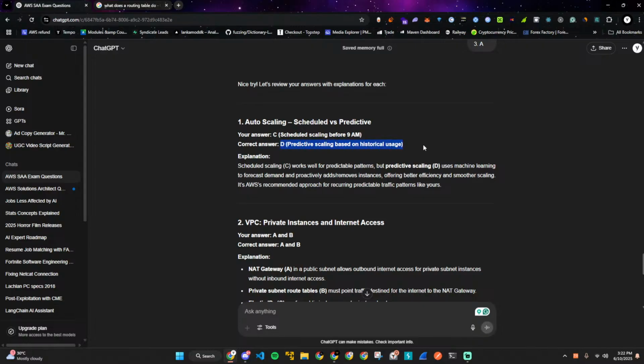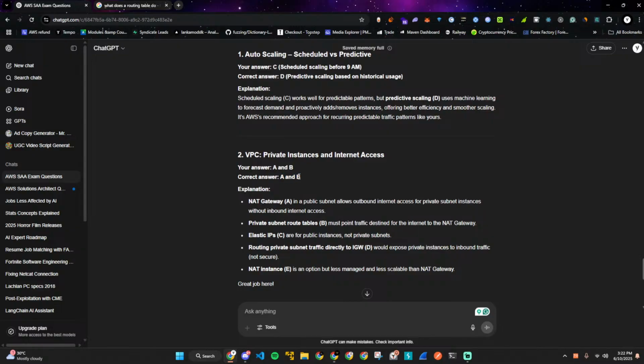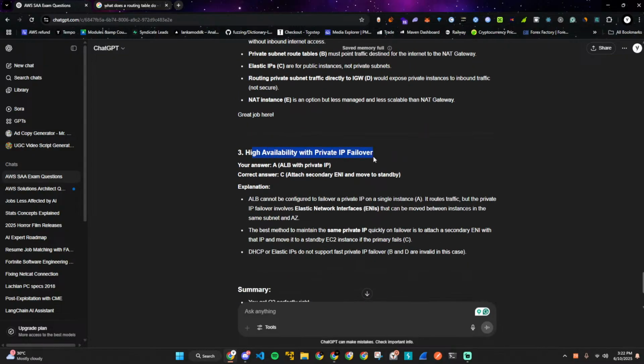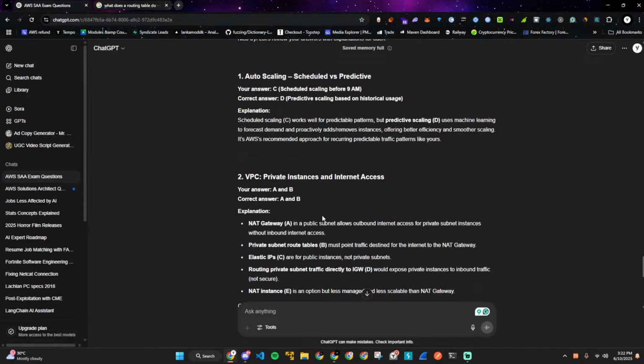Predictive scaling based on historic data. Right, okay. A and B, okay, that's right. High availability with private IP failover. Right, okay.